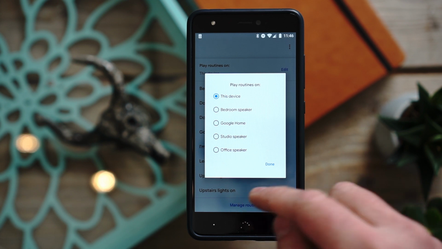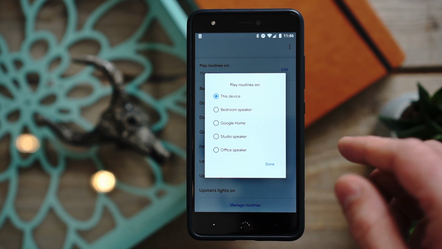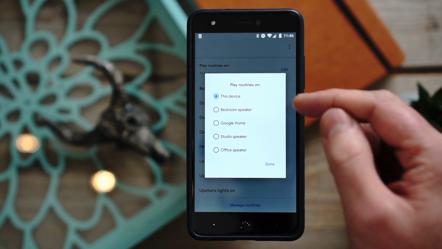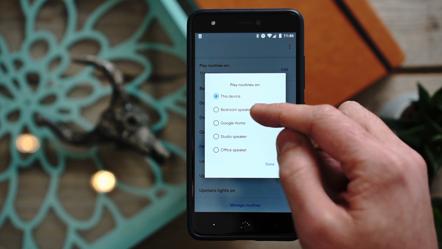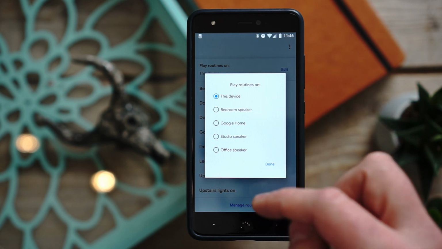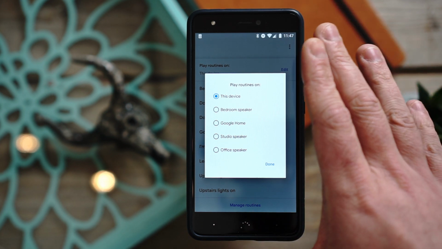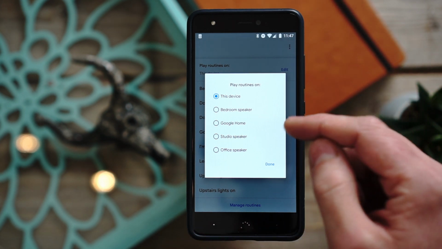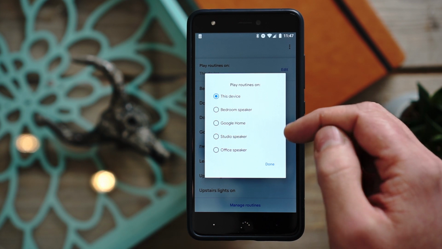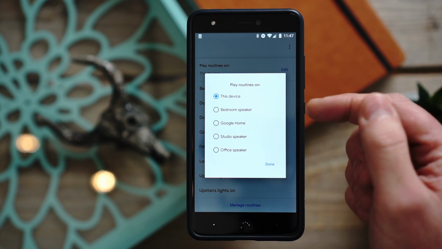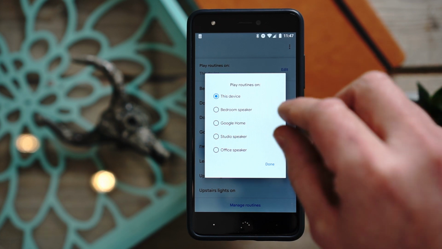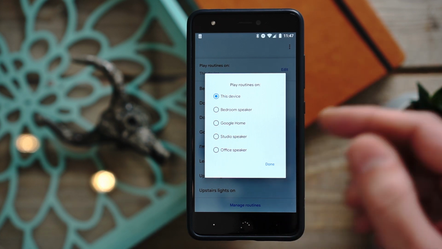But for instance, when upstairs lights on also should trigger playing some music, I don't want to have that on my phone, so I can choose the bedroom speaker. So every time I give the command upstairs lights on to my phone, so to this device only that is, then it will play to the studio speaker or to the bedroom speaker, whatever I set up. But this is for all routines, so you should pick carefully.